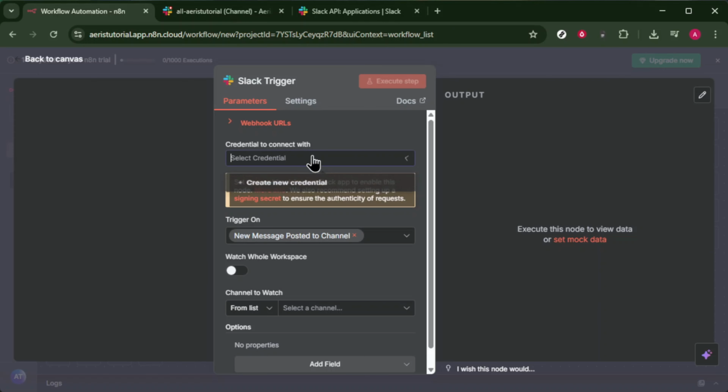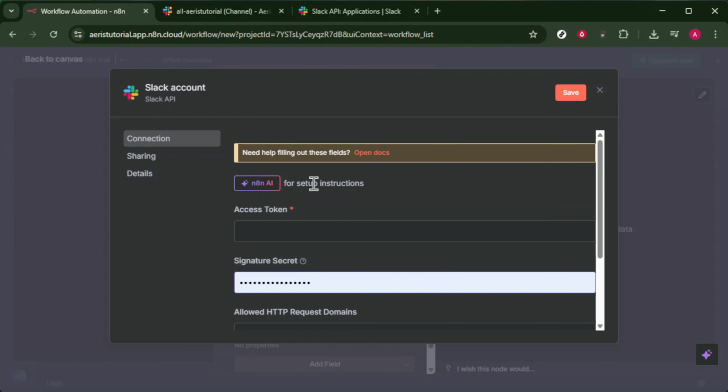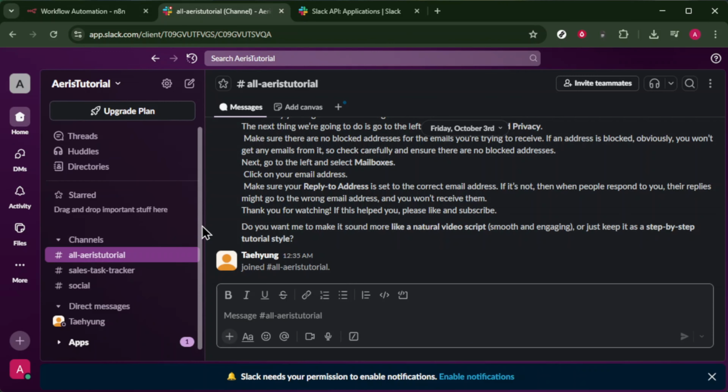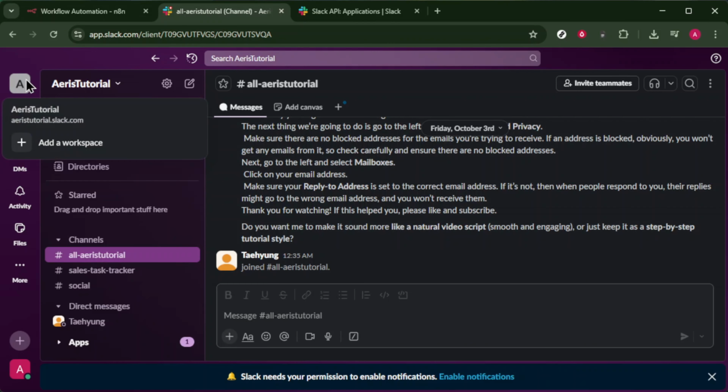Next, it's crucial to set up your credentials. Click on the Credential option, then select Create New Credential. You'll notice there's an access token field here, but let's leave it blank for now, as we'll circle back to this in a moment. Your next step takes you over to Slack, either on their app or their website.